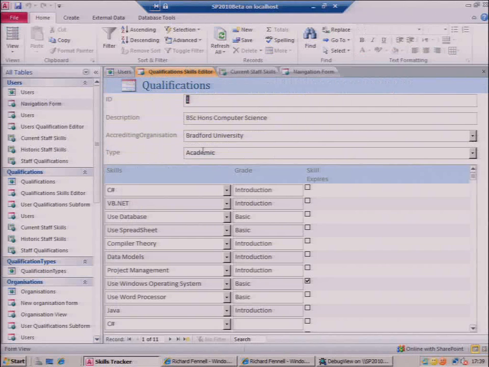We've got forms. So here we have a qualification skills editor. In fact, Access has actually put this together for us based on the tables and the relationships between the tables that we have defined within our application. And Access has made a great job of that for us. There's very little work had to go into that form to actually do anything further.